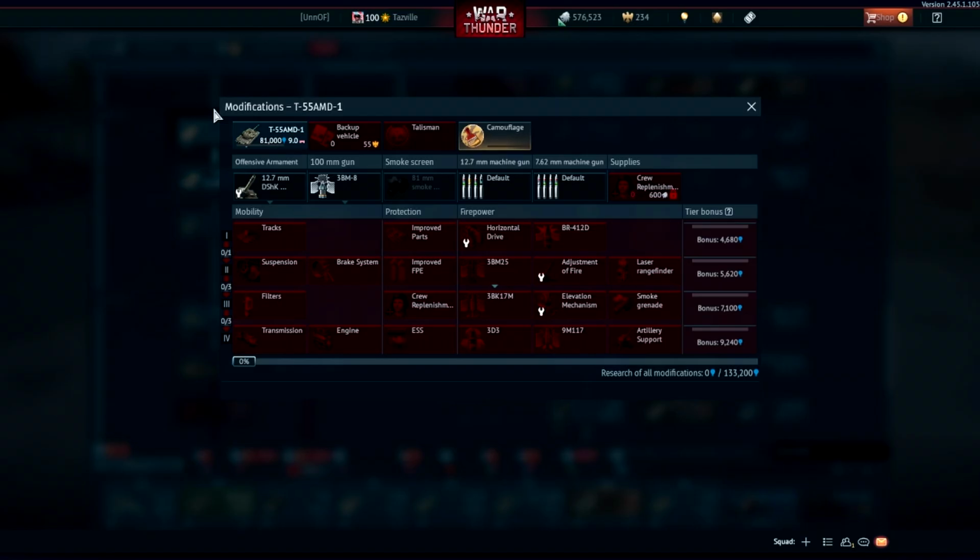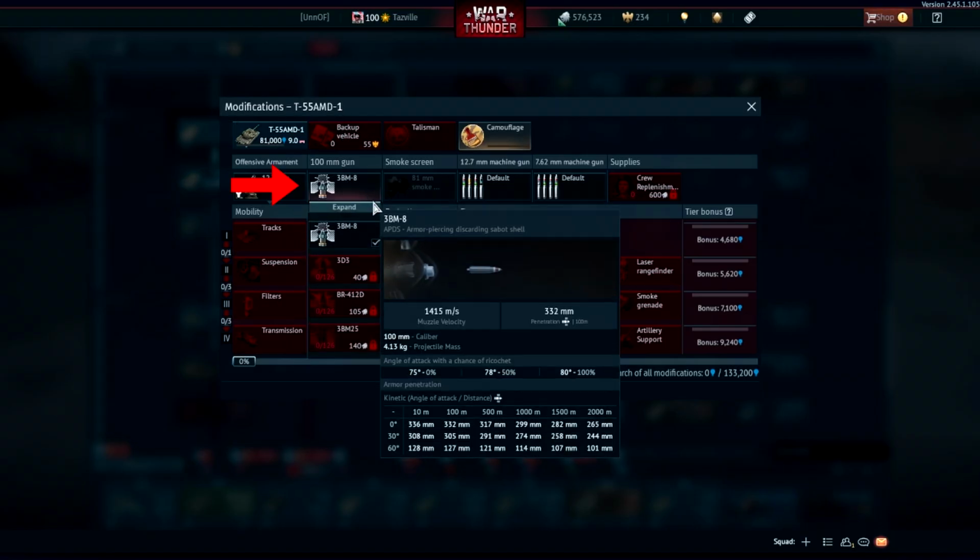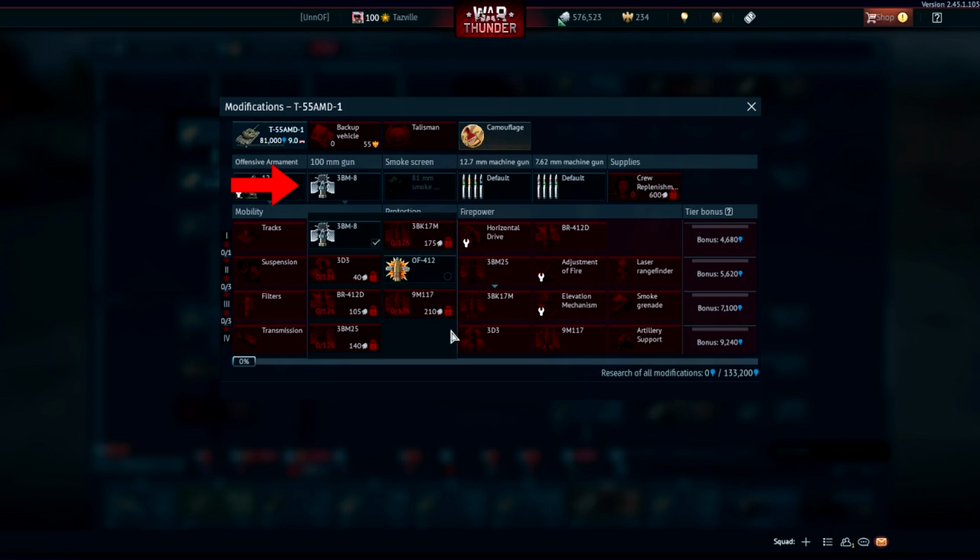First, go to the tank and click Modifications. Under the Modifications tab, you'll want to select the main gun. In this case, it's the 100mm cannon. When you hover over the cannon, it'll give you a drop-down with the different ammo types.